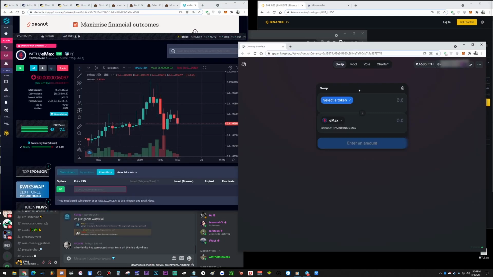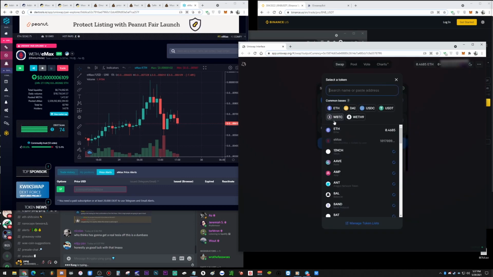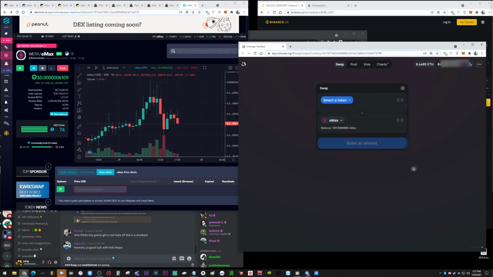And you're going to click connect wallet up here, and then you're going to choose MetaMask or Trust Wallet or whatever you're using. And then it'll actually say import. Do you want to import eMax? You're going to import it so that way you have the contract address in here, right? Or you can paste the address in here manually if you messed up and didn't do that.